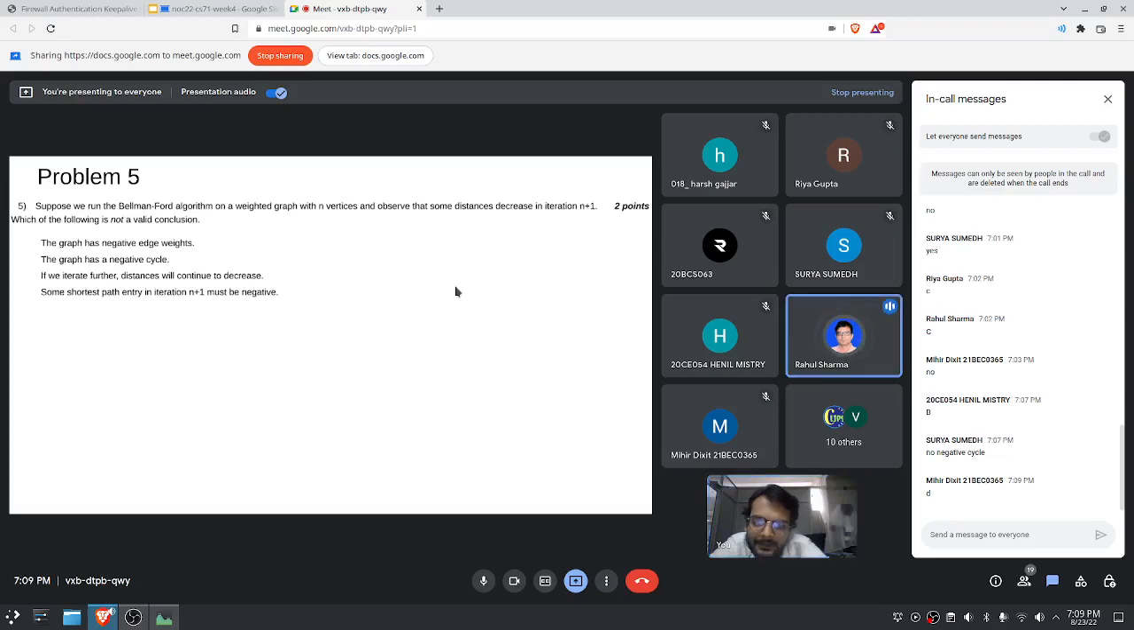Yes. Then answer C should be correct. If we iterate further, distances will continue to decrease. Is that a correct option or an incorrect option? I'm thinking it has negative edge weight. That is true. So the shortest path entry in iteration n plus 1 must be negative.